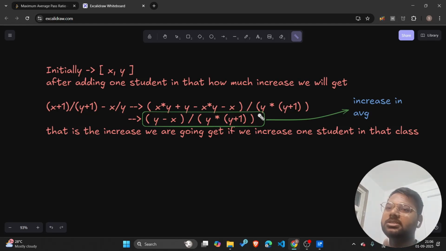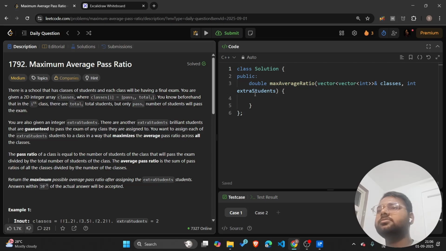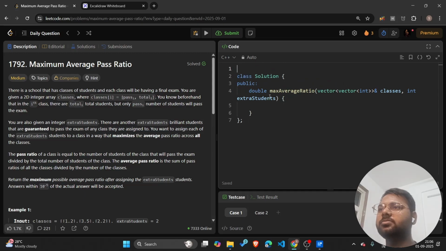If that is maximized, then our average is definitely going to be maximized. So now let's do it. For that, what data structure can we use? We can use a priority queue. Yes, a priority queue is best for that purpose. We need a max heap, and we just update the nodes each time. So let's get started.